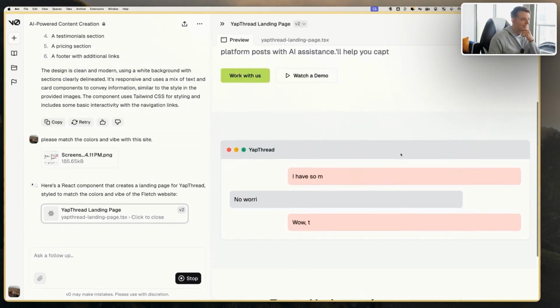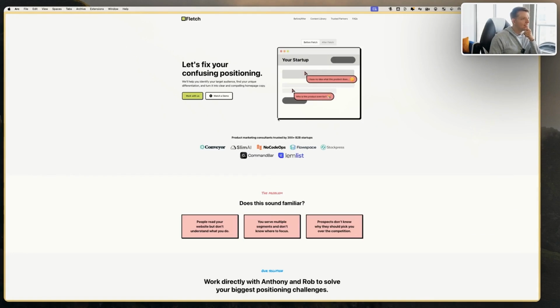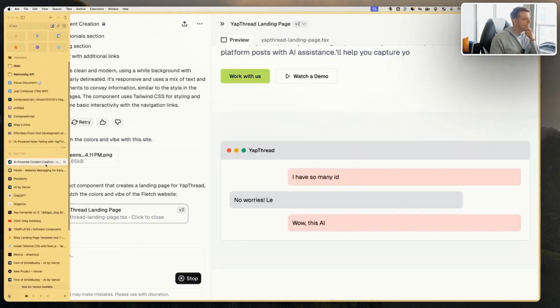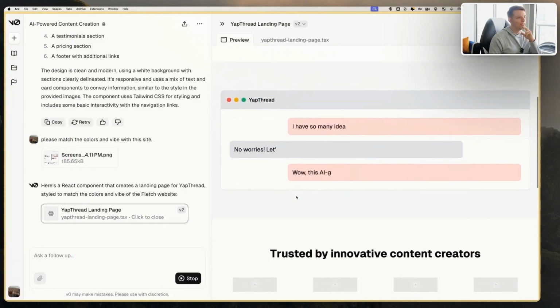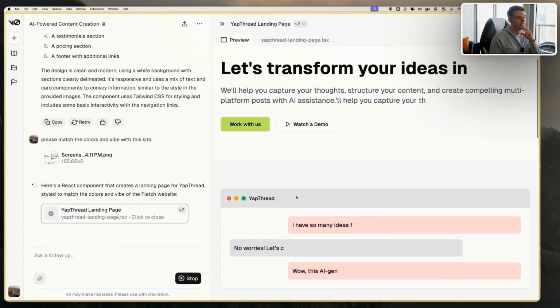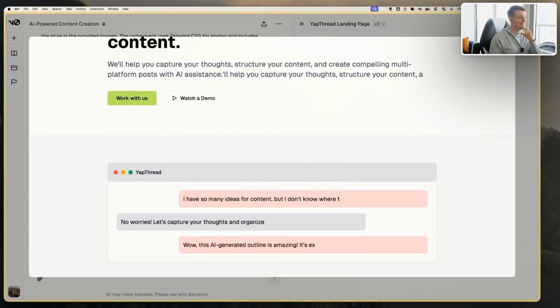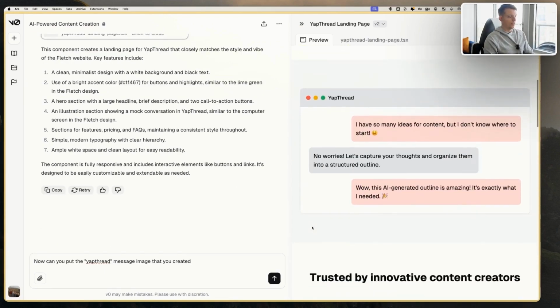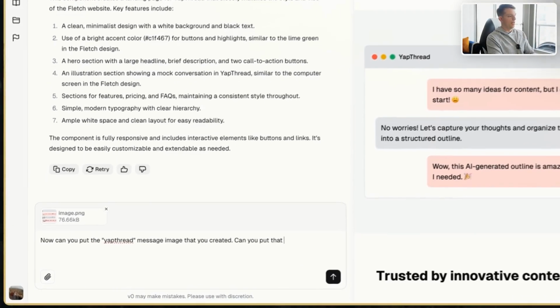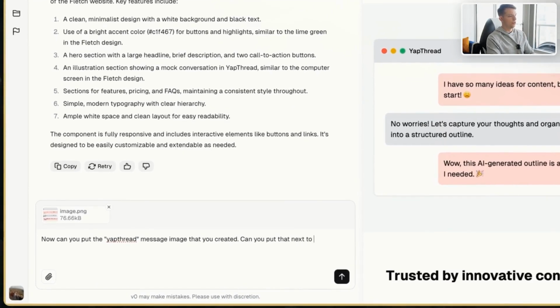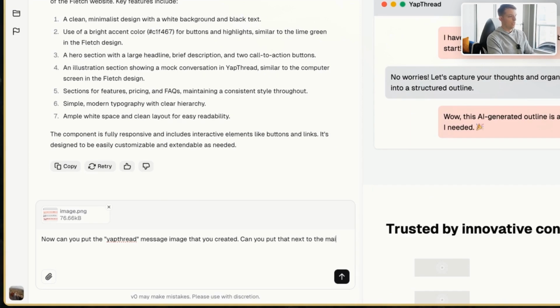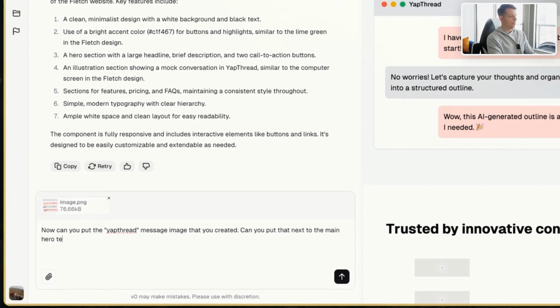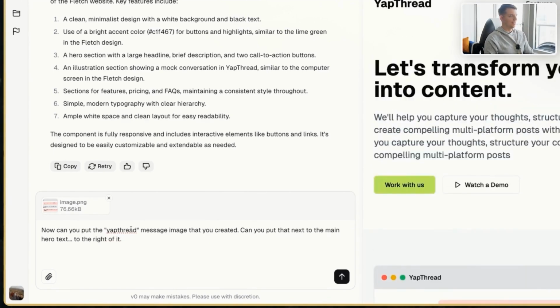Oh, no way. It's generating this image right here almost. And it's kind of just making its own version of it right here. I have so many ideas for content, but I don't know where to start. No worries. Let's capture our thoughts and organize the, no way. So like, I want this thing right here. Put that next to the main hero text to the right of it. And wow, this is actually looking pretty good.